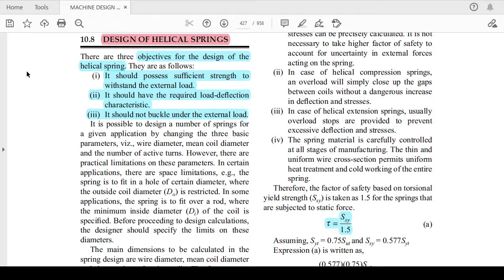First, it should possess sufficient strength to withstand the external load, because it is applied in various important applications. Wherever a spring is employed, it should sustain the external load applied on that particular spring, so that strength should be maintained. Second, it should have the required load deflection characteristics, meaning whatever deflection is permissible to that spring, that load deflection parameter should be satisfied.